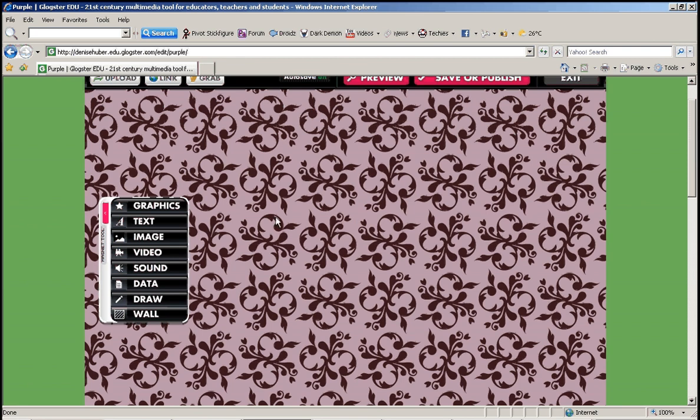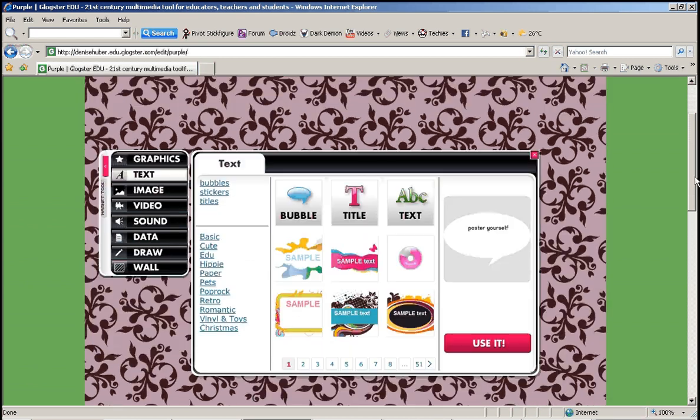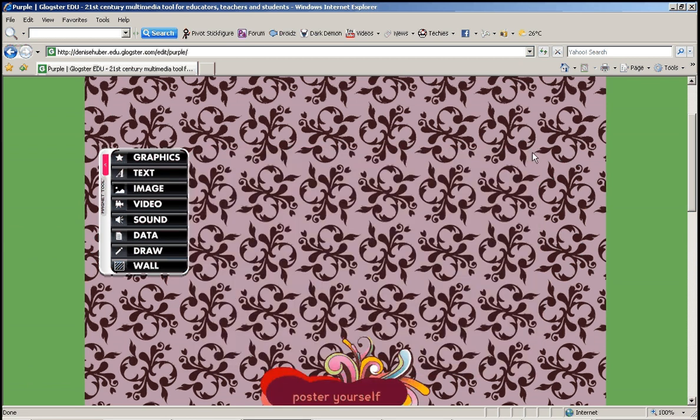So the first thing we're going to do is add text. In the menu on the left, we're going to click the text button and it shows you all the options you have for how your text looks. You can make your text in a bubble, you can make your text plain so it's just the text on top of your background, and then they have text that has all these cute little graphics and pictures around them. So find one that you like. I like this one, and then click use it and it'll add it to your glog.